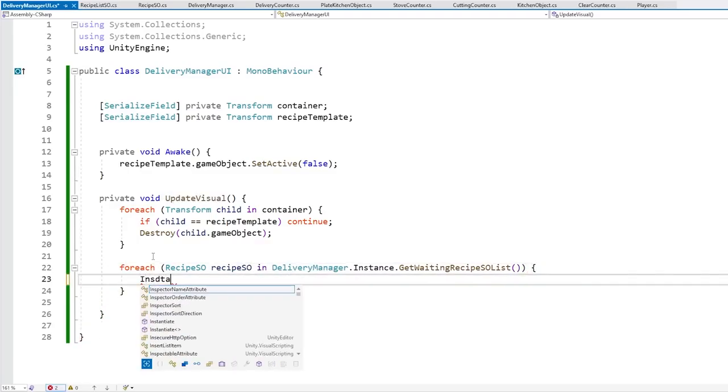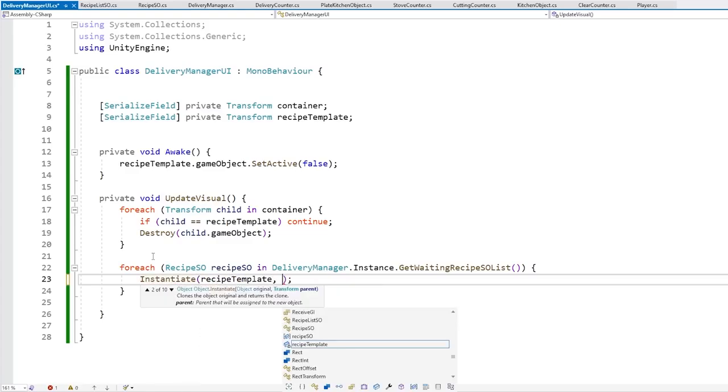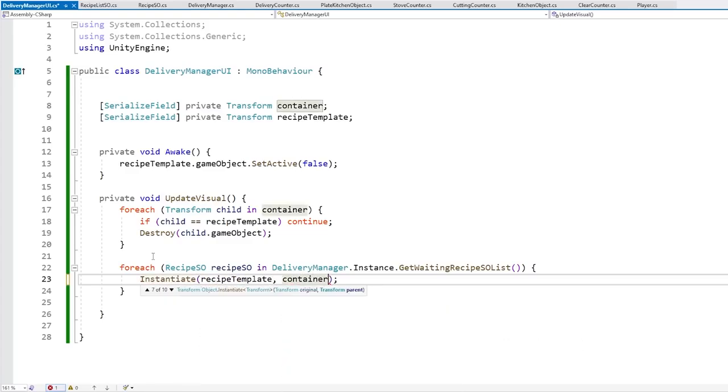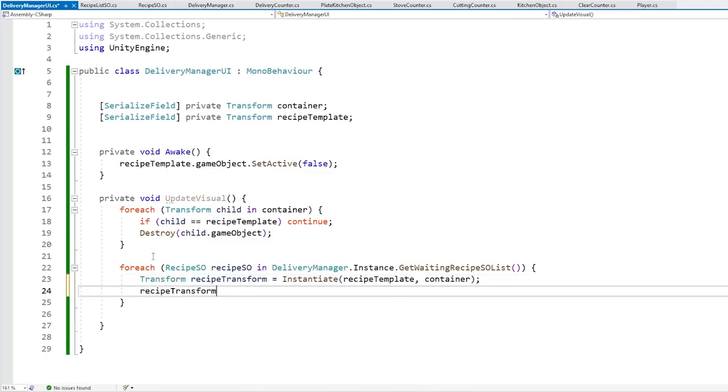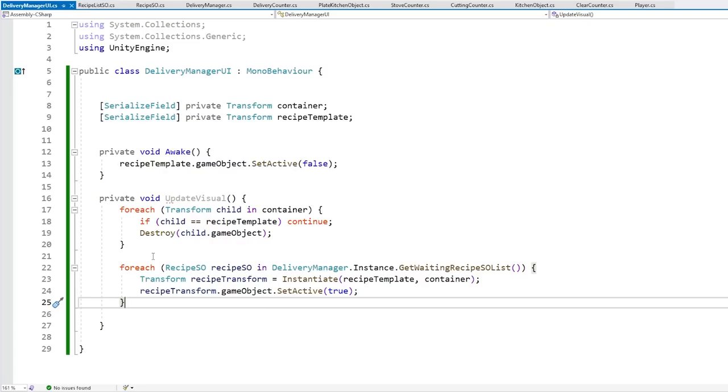And for each of them, let's instantiate and spawn our recipe template inside the container. And then we just need to set this to enabled. So let's grab the transform for the recipe transform, grab the game object and set active to true. Okay, so like this, the only thing missing is the text, but that's okay for now.